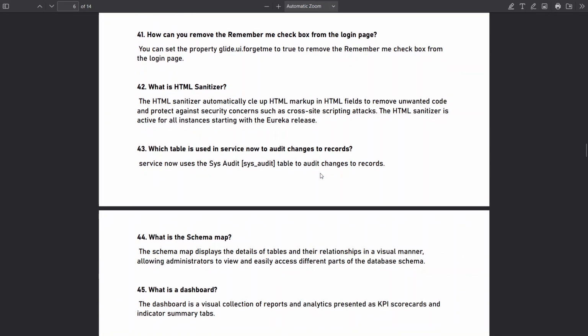41. How can you remove the remember me checkbox from the login page? You can set the property glide.ui.forgetme to true to remove the remember me checkbox from the login page.